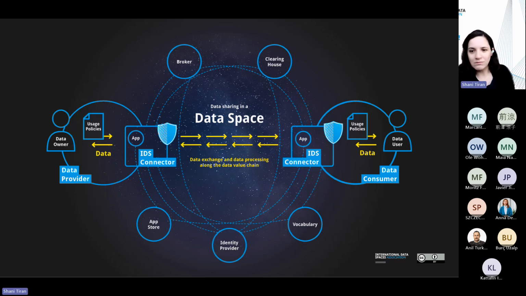And so how does it look like? I'm going to start with a simple general graph and maybe give more color into this as we go along. So this is a basic schema of a data space. On the one hand side, you have the data owner that wants to give his data in order to receive some sort of value from it. And on the other hand side, you have the data user that wants to consume this data.